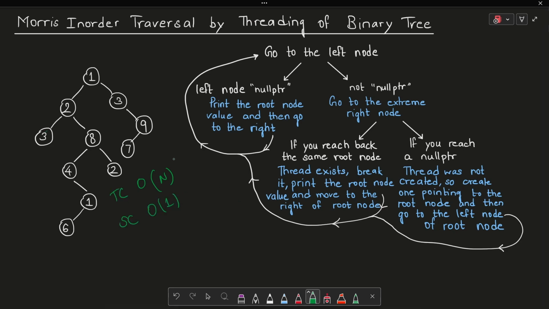So it's better than the recursive and the iterative approaches, because in the iterative approach we use stacks or queues, and in the recursive call we have the stack space, right? It uses O of n time complexity. But if I talk about Morris traversal, we do not require any extra space, right?